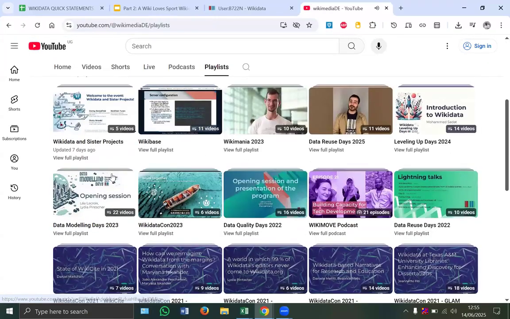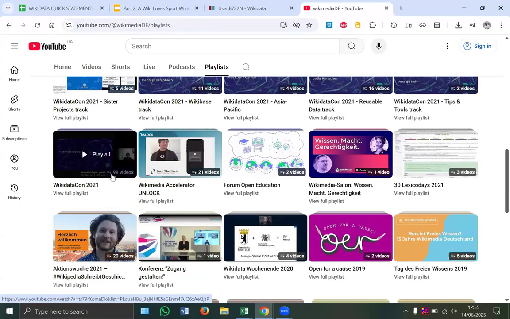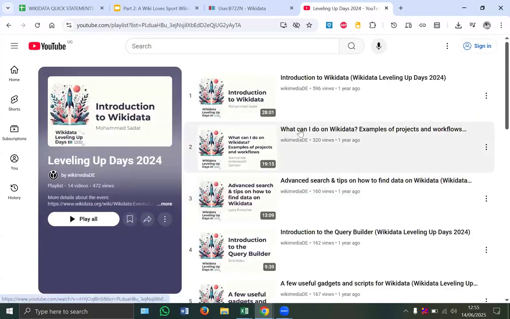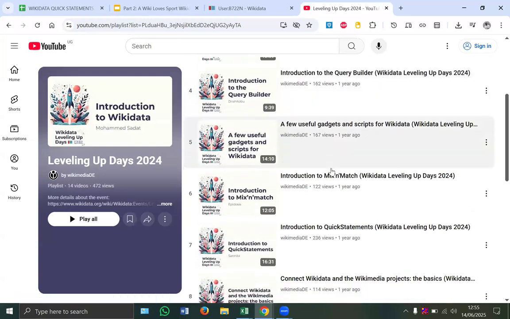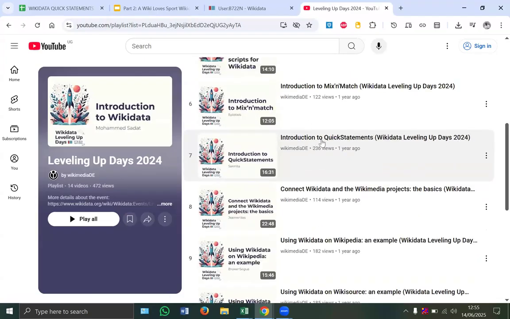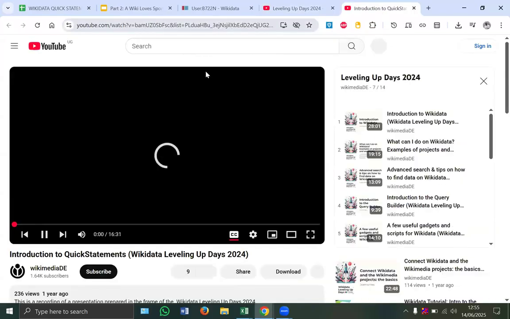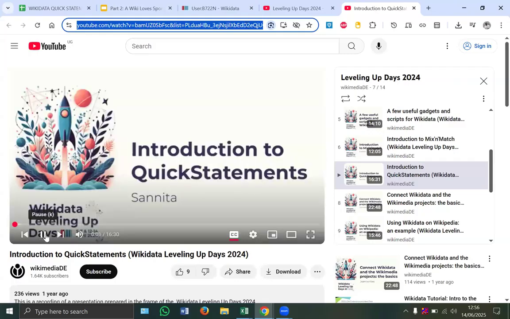So you can look at sister projects, data modeling, even different topics. Especially I like this folder for leveling up days. So I'll show you the introduction to Wikidata Query Builder. It is here, the tutorial. Useful gadgets, even Mix'n'match is here. Even QuickStatements, introduction to QuickStatements, which is really good. So I think I'm going to just copy this link here so that I put it maybe to this user page.